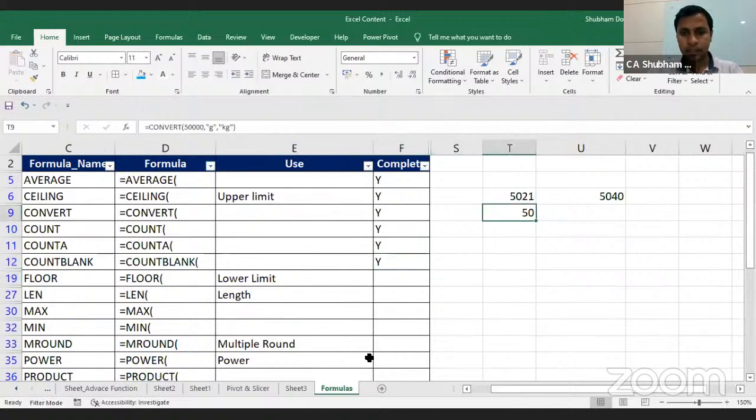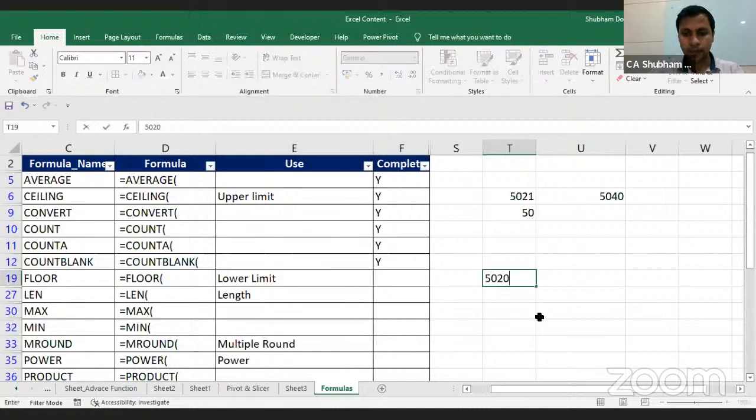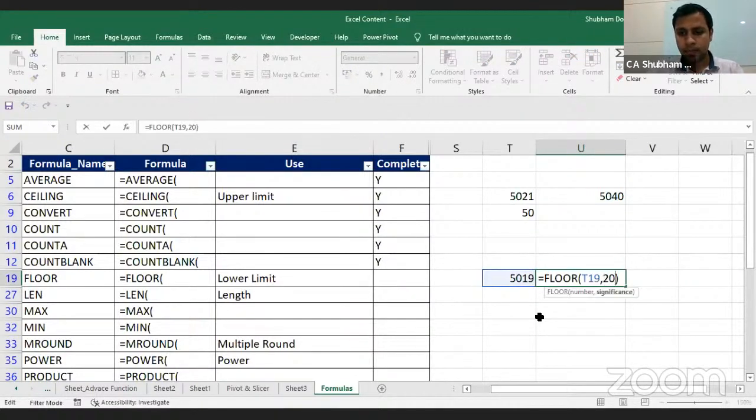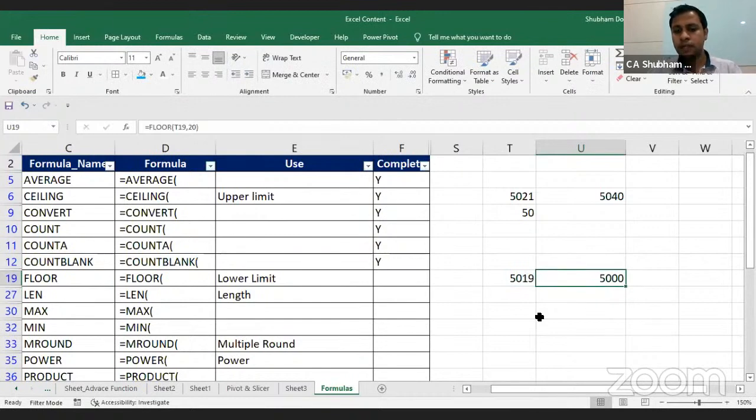And then floor. This is the same function as the upper limit, but like a lower limit. If I write here 5020, then equal to floor, you want to write like 10, so it will, sorry, 5019, so 5010. It means it will round the number down. Clear? See, significance 20 means rounding by 20. Clear? Same function, just the opposite of ceiling. If anyone knows the ceiling, then automatically he gets the value of floor.